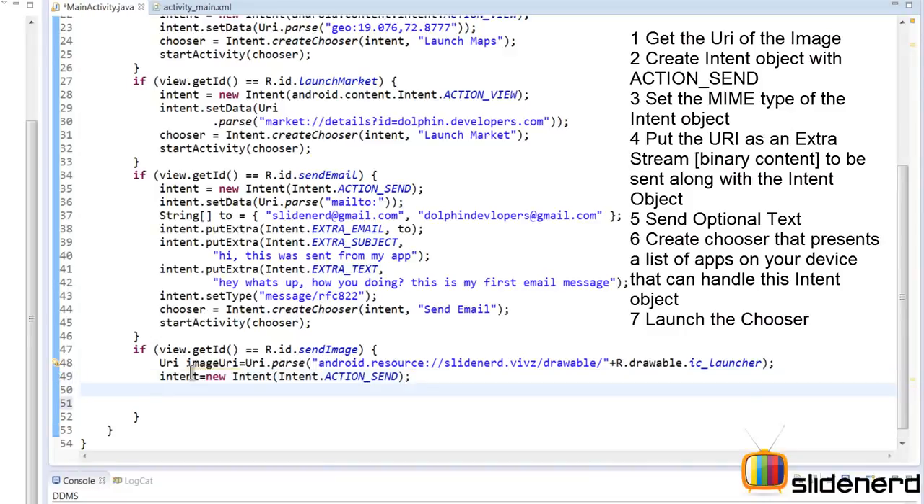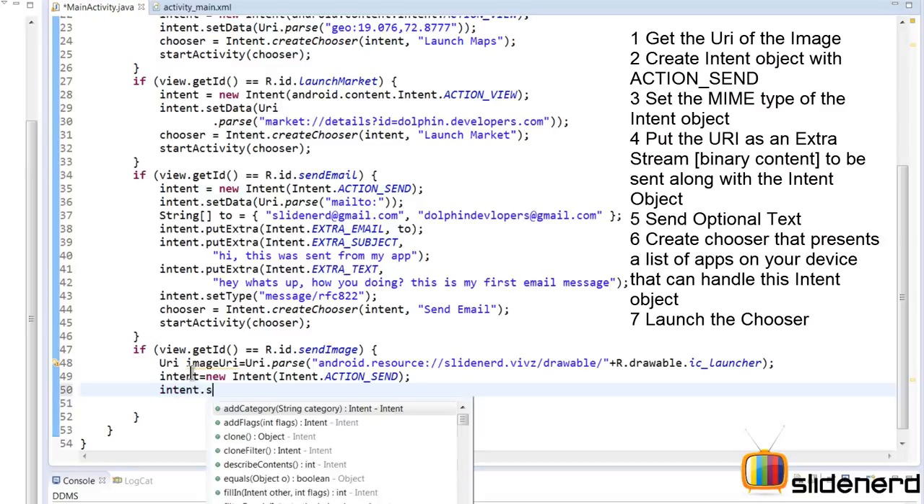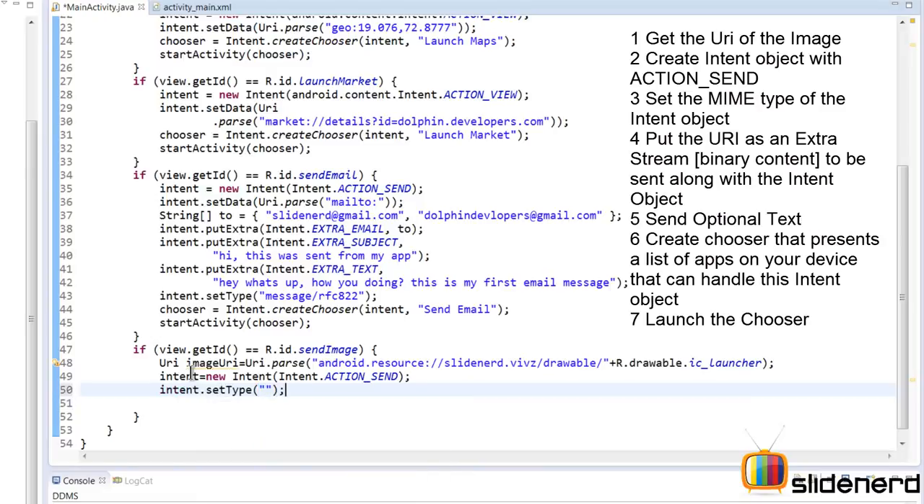Now the next thing that you need to do is tell what type of data you're going to send from this intent so that it can fetch the appropriate apps installed on your device which are capable of sending that data. I'm going to say intent.setType over here, and that is going to be image/*. It is a MIME type which specifies that you're trying to send something which is of any format but it is an image. And that being said, the next thing that you need to do is put some extras.